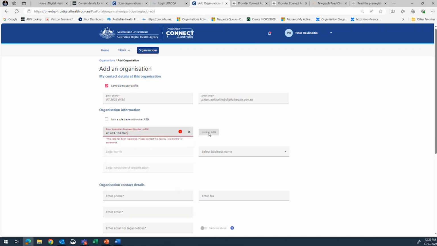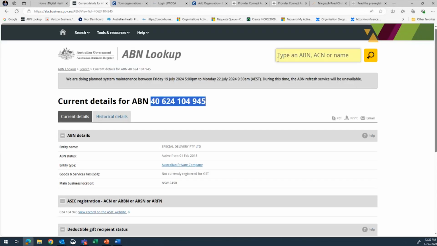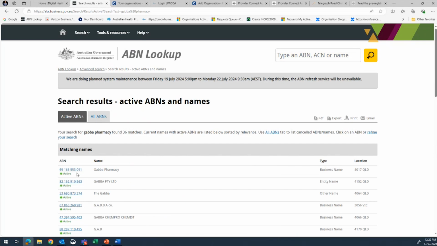When you click on lookup, it's going to, oh, maybe it's the spaces. Oh, maybe it's already in here because I've used that as my test organization. Okay, is that what it said? Yeah, it's already registered. So let me pick up a different random organization. Just anything will do.